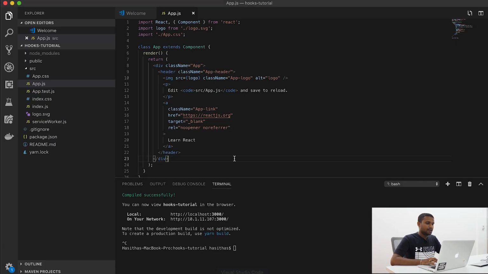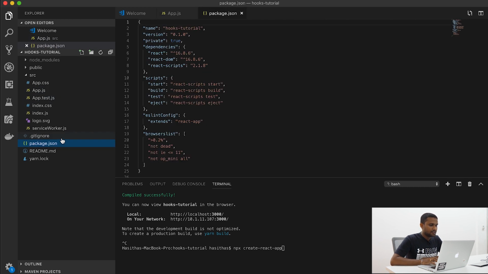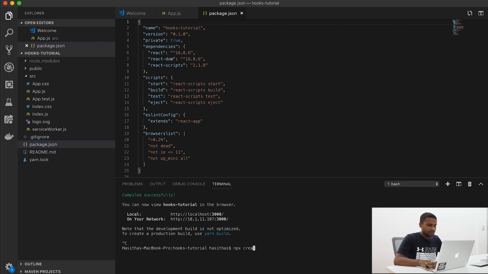So I have compiled here a sample React app using the command npx create-react-app, and this generates a sample code base, which includes React 16.8. So the feature is out of the box from this command. So let's start this app and see how it works.